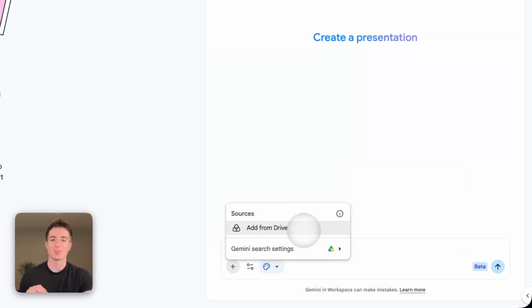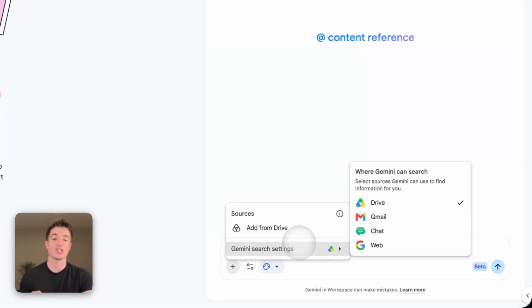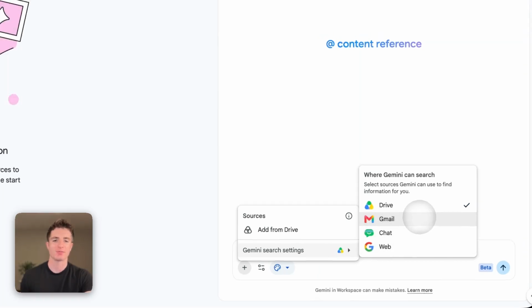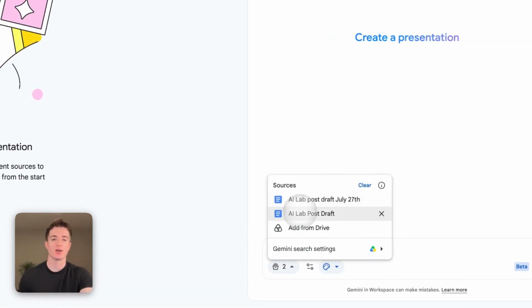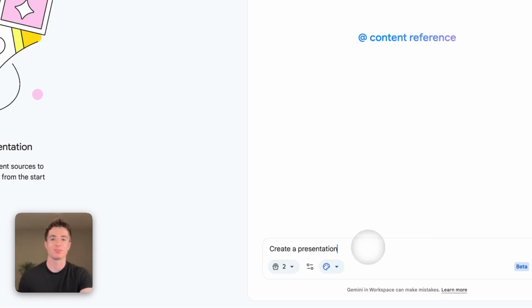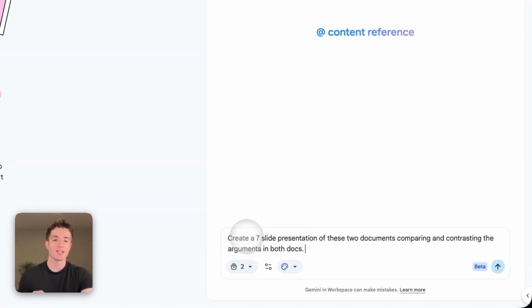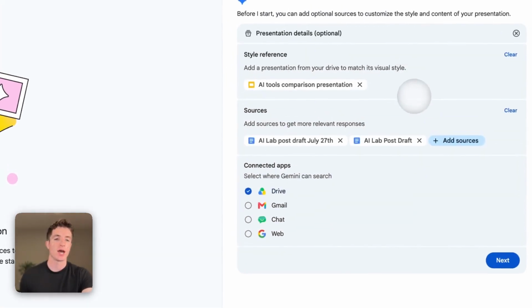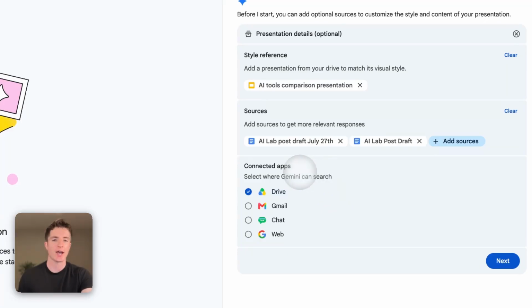This is a new one, and it's pretty cool because you can control where Gemini can search from. So we can search from either your Drive, Gmail, chat, or the web. So right now we're just going to search from my Drive. I went ahead and chose 2 different docs of AI Lab posts that I had, and we're going to make a presentation out of them. I'll tell Gemini to create a 7-slide presentation of these 2 documents, comparing and contrasting the arguments, and then send it out. Then we can add more sources or change the connected apps. And why don't we let Gemini search the web too?